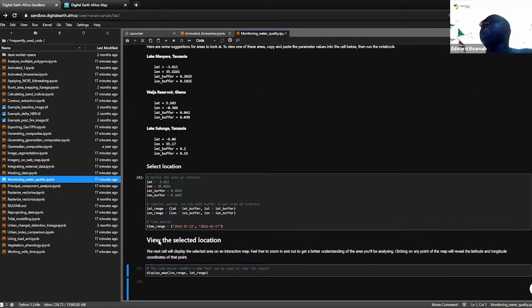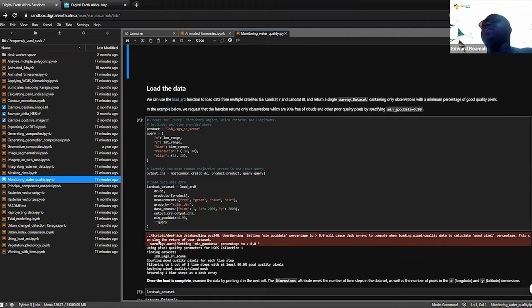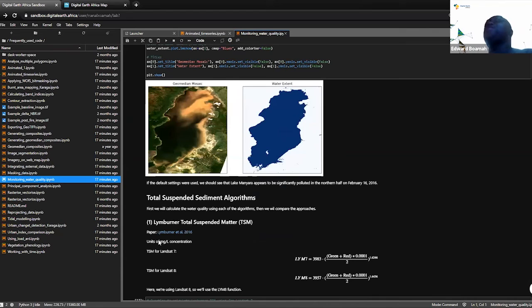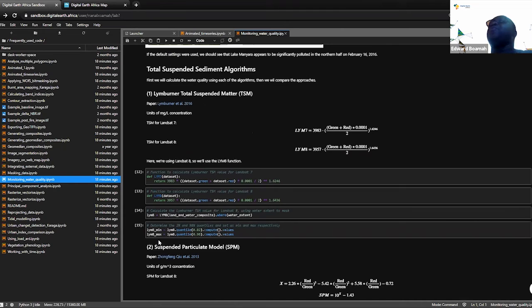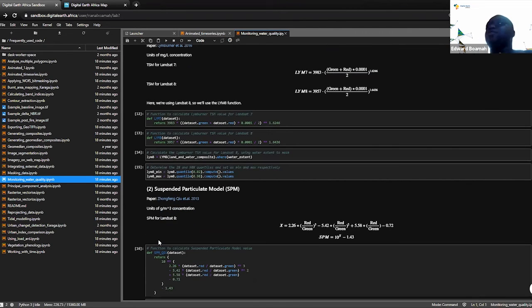Once you change the latitude and the longitude here, it will develop one for you. So if you are looking at Lake Manyara in Tanzania, within Lake Manyara, what you're doing is calculating the water quality using the total suspended sediment algorithm. All those algorithms are already here. So at every cell, we explain the algorithm to you and the bands that you are going to use.